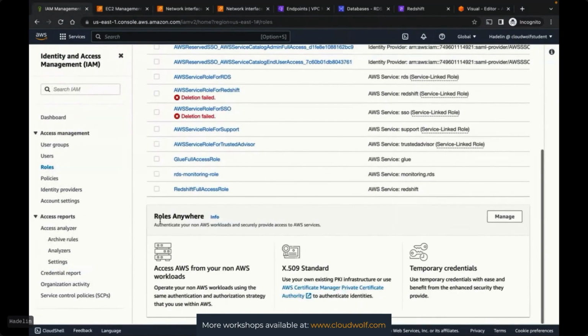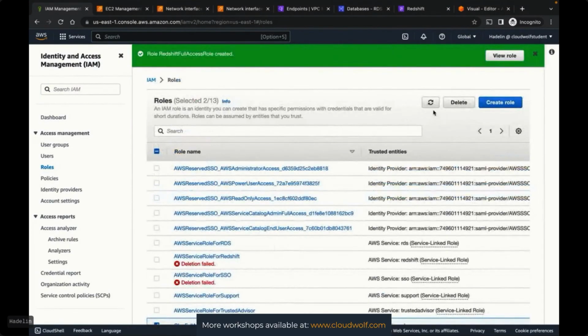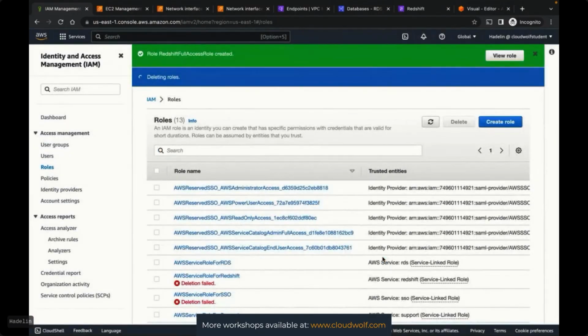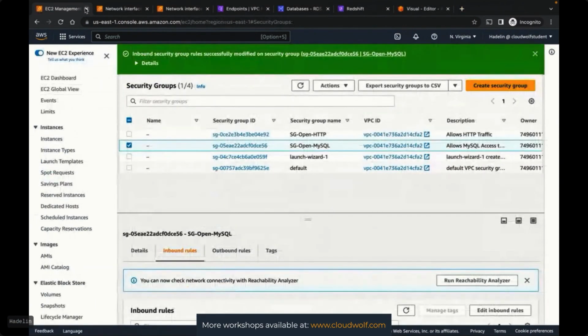Oh yeah, the roles. Let's delete the roles also. Redshift full access role and Glue full access role. Let's select them, enter delete, and delete. And roles deleted, all good. So we're good with IAM, no policies either. Yeah, all good with IAM.